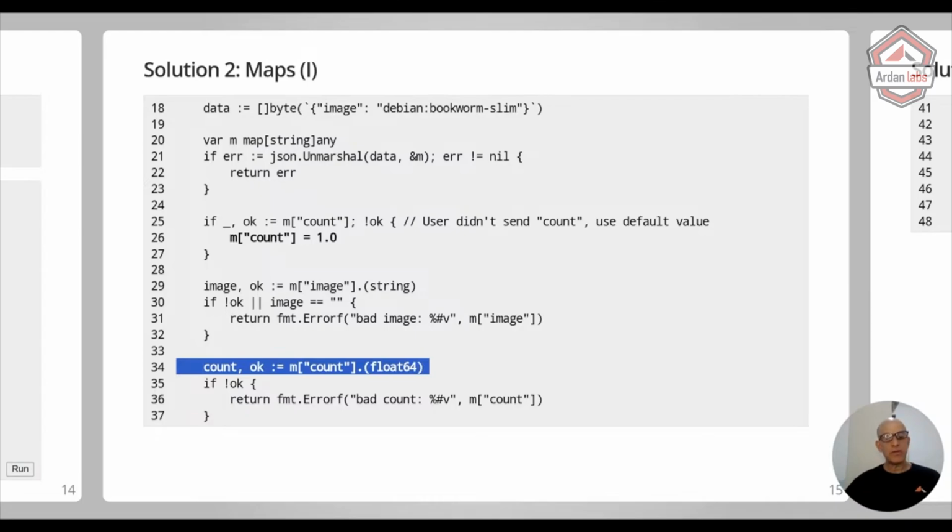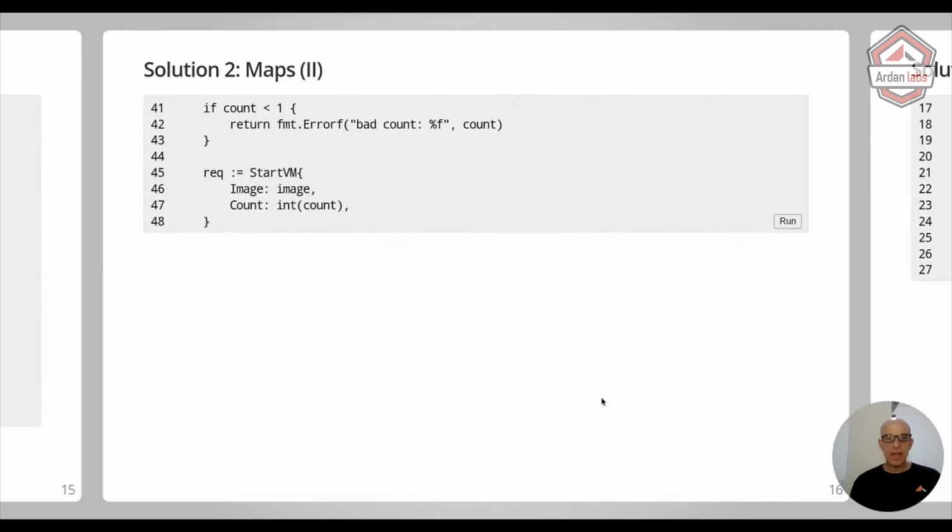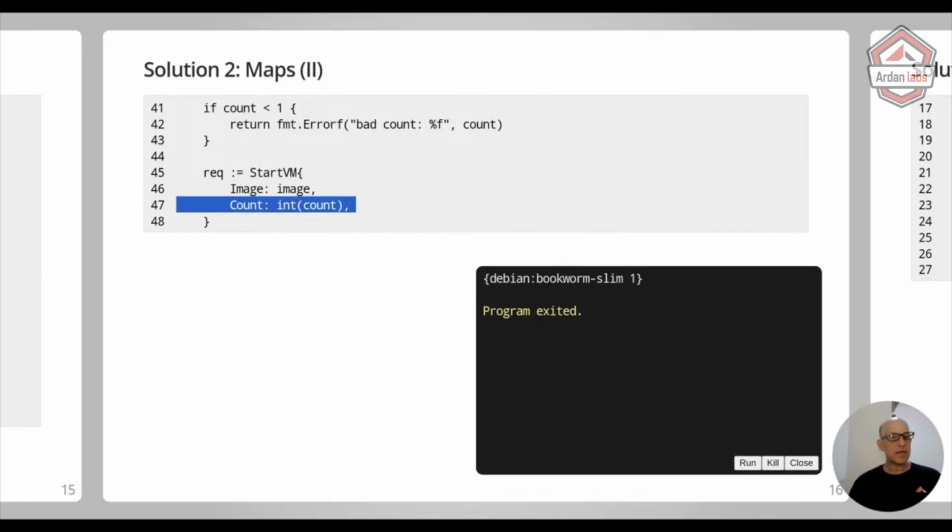Type assertion can come in two flavors, one with only a single variable on the left. And then if it's not float64, it's going to panic. And the second one is the way I'm using it, with comma ok. And then the ok is going to tell us if the type assertion succeeded, if it's actually a float64. And then finally, if count is less than one, I can issue an error. And then I get the request with the image. And I need to convert the count now because I can't start half a VM, right? So I need to convert it to an integer and run it. All right, and this is again going to say that I have one.